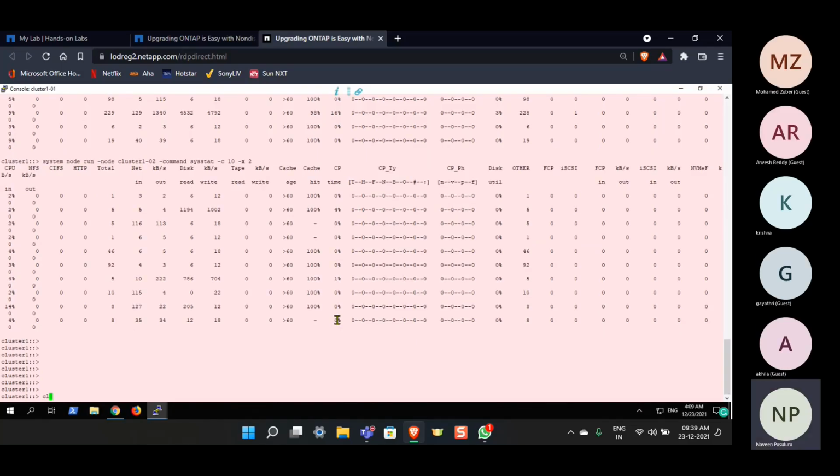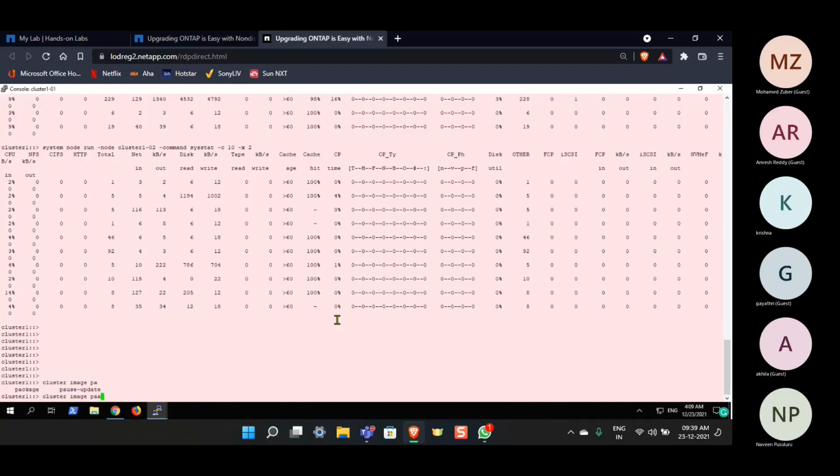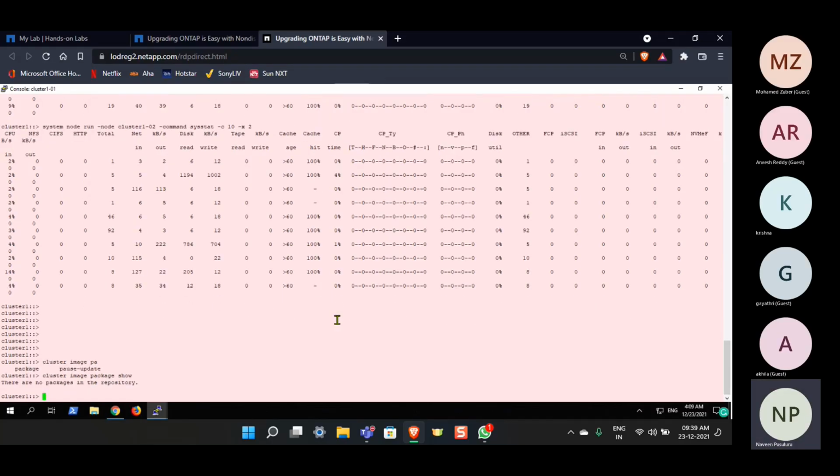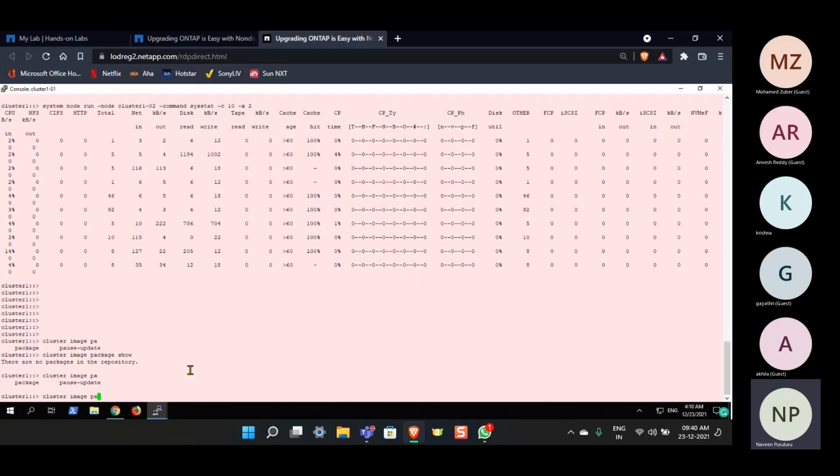Cluster image package show. This is the command which will display the existing NetApp images in your cluster. Here we don't have any images now. Normally in real time you will see a few images. You can delete the old images once they become very old. Normally we maintain only two versions, the current image and the previous image. Older than that can be deleted, or you can keep them if you don't have any space crunch.